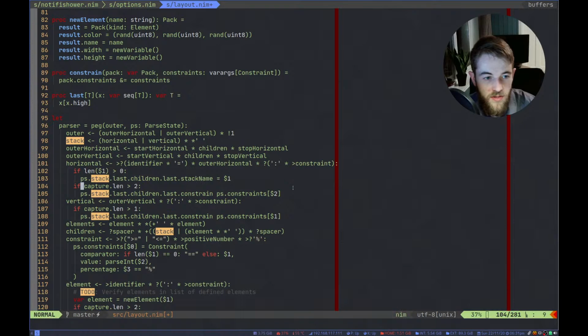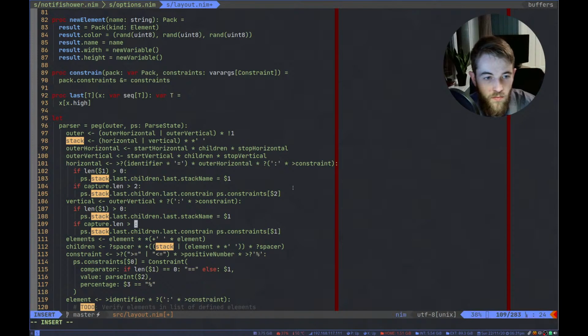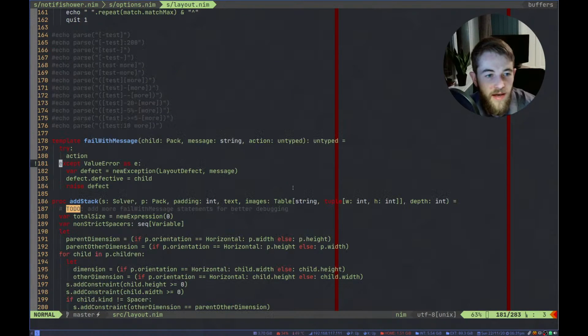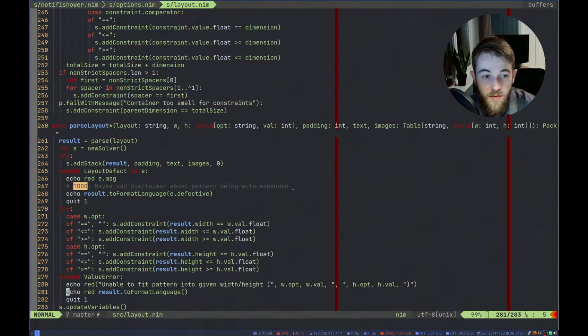Good. Now let's just add the same rule to the verticals as well. Oops. That was one too far. Let's see. Try again. There we go. Paste that there. Yeah, that should be right. So now these stacks have names assigned to them.